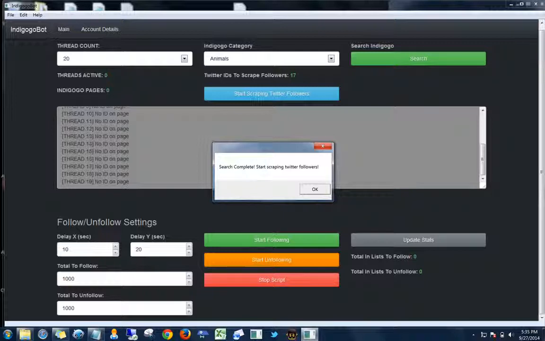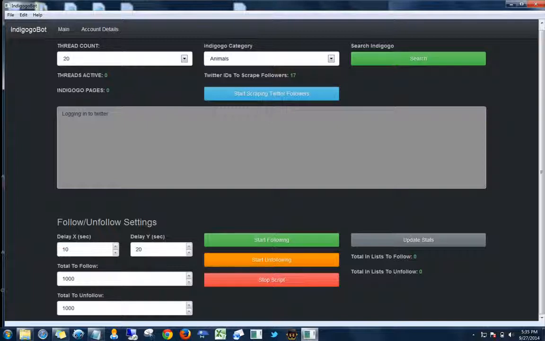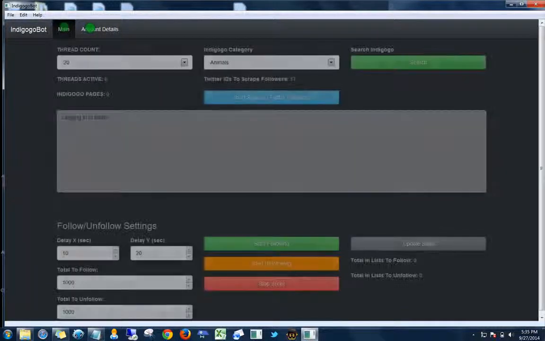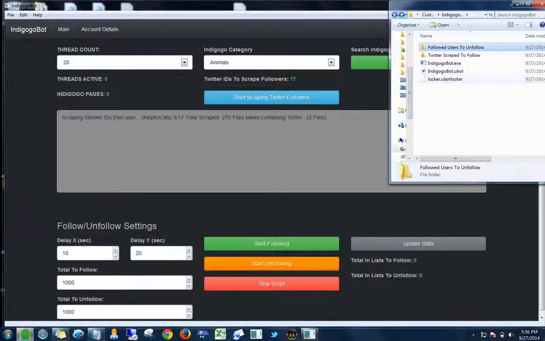Right, so that's complete. Now we can click this, start scraping the followers from the IDs that we've got from the Indigo site. So I'm just going to log into the account, this one. It's going to scrape them. Should have a file in here now.